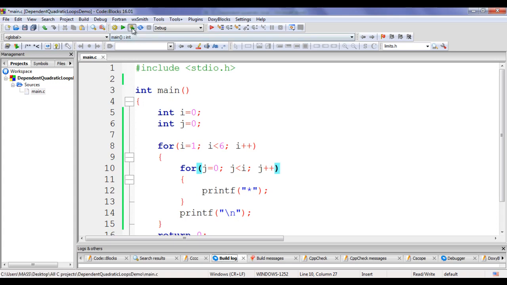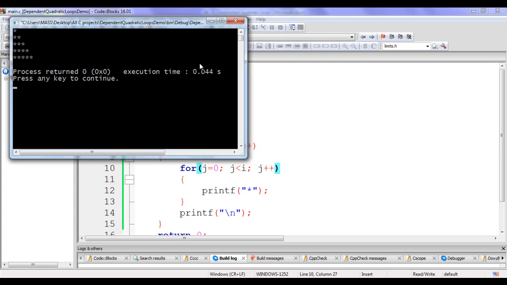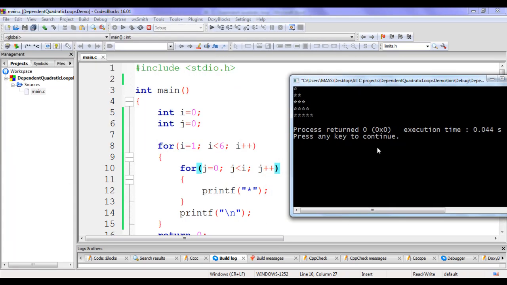If I say build and run, you see that it has displayed the stars in a triangle pattern. So what is happening here? You can understand, it's very easy to understand. It's not difficult to understand, guys.